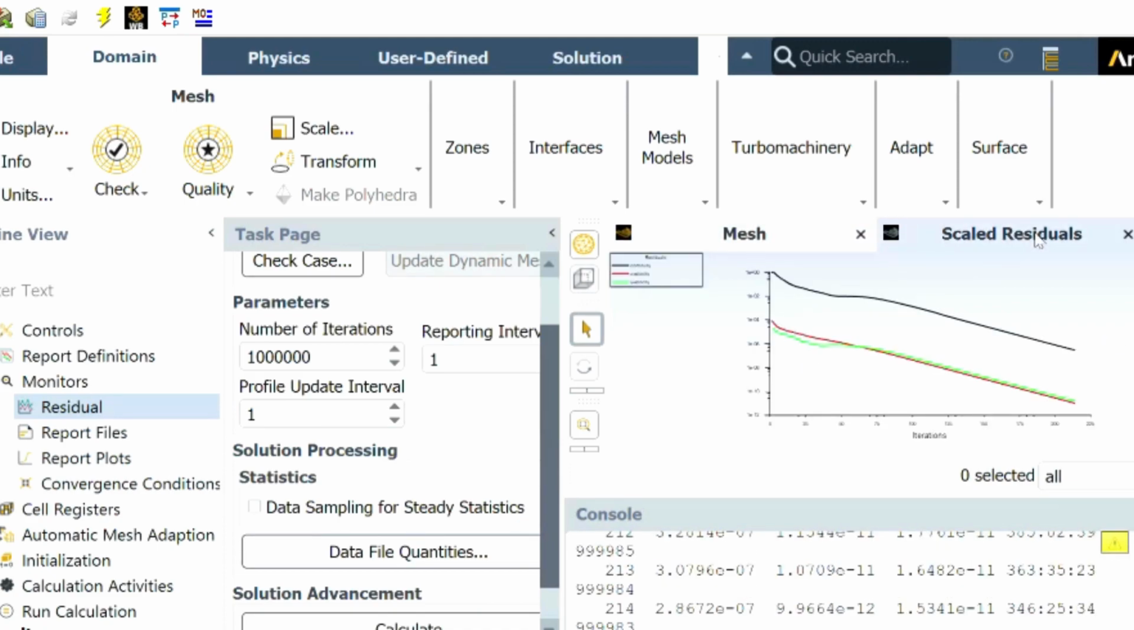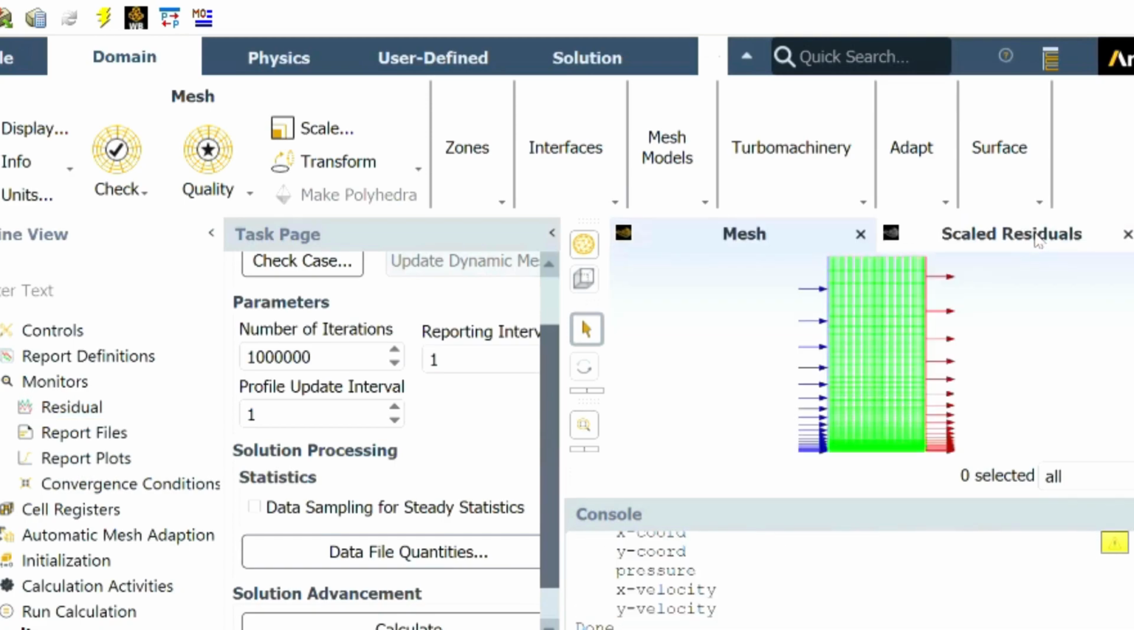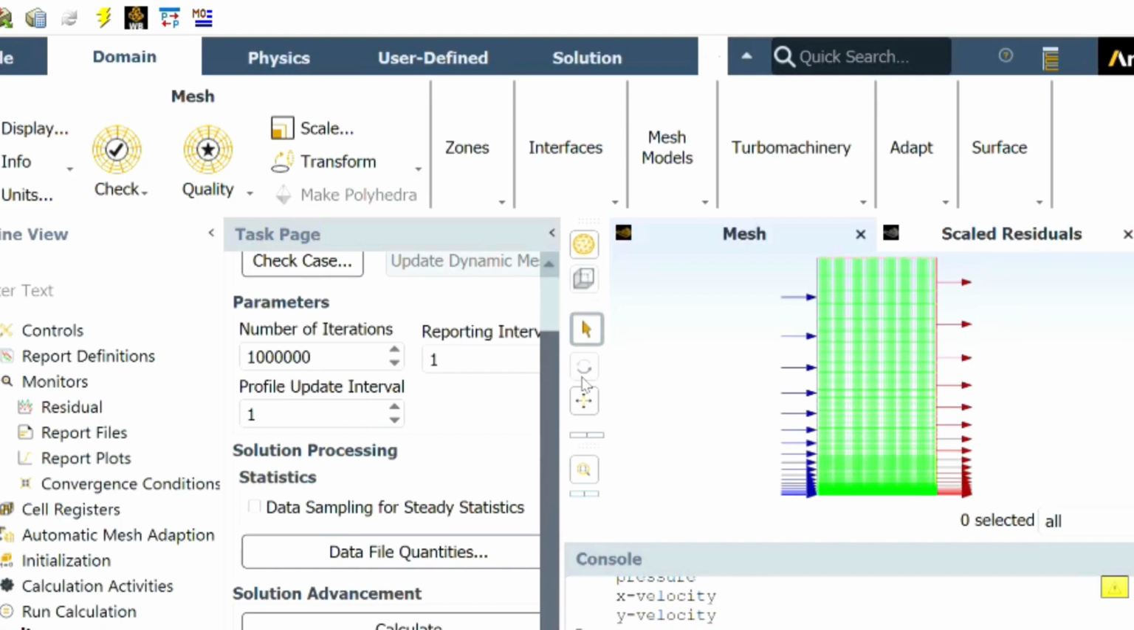Now it will do the same thing, and we need to wait because we just changed to 1 times 10 to the power of negative 7. Now the calculation is complete and we will click OK. Now we will click File, Save Project.